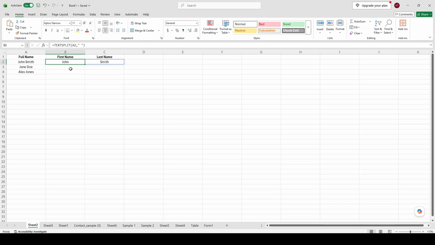Type the formula =Textsplit A3 directly into cell B3. Notice again that the reference changes from A2 to A3. This is what makes Excel read Jane Doe from the full name column and then split it using the space between the first and last name. Press the Enter key to complete the second row data extraction.